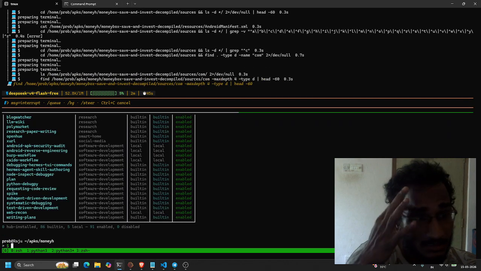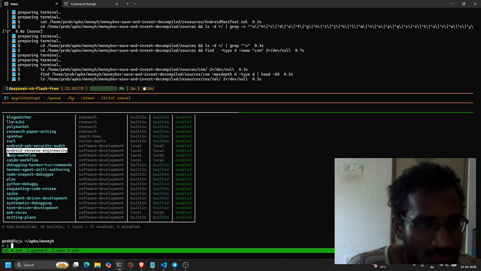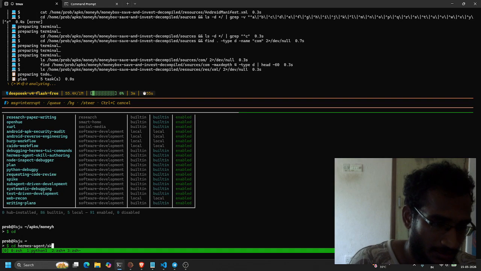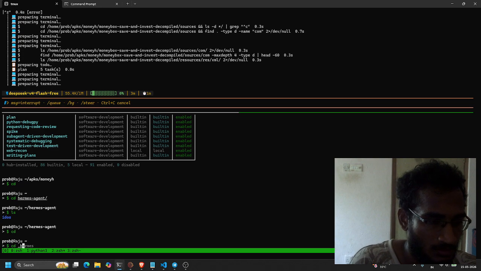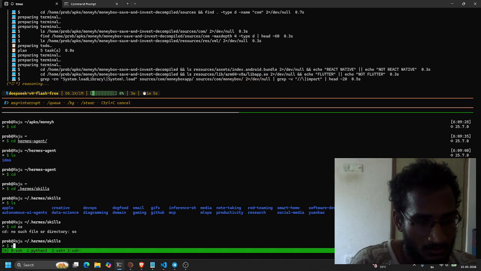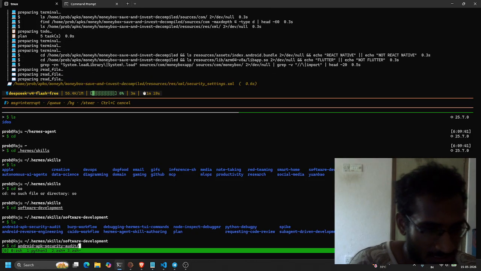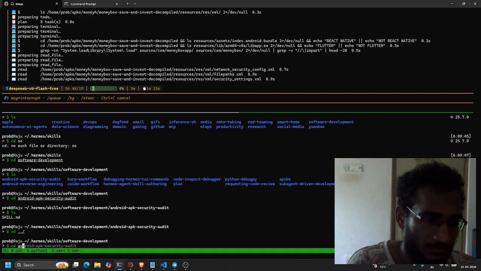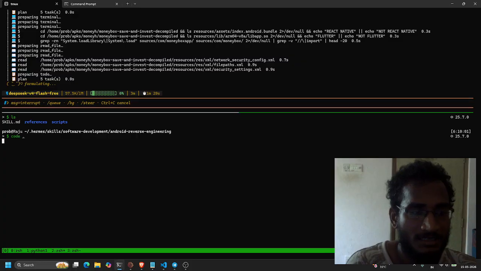Hermes skills list. If you see here, Android APK security audit, Android reverse engineering. These are the things we have. I'm going to show agent skills, software dev. If you give Android, let's see, Android APK security. This is the skill.md file we have. Android reverse engineering. It turned into a skill.